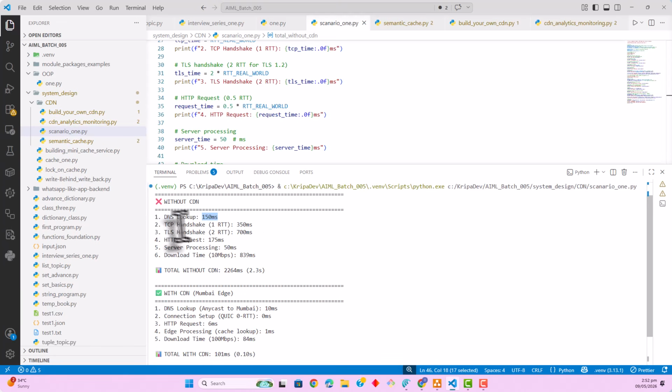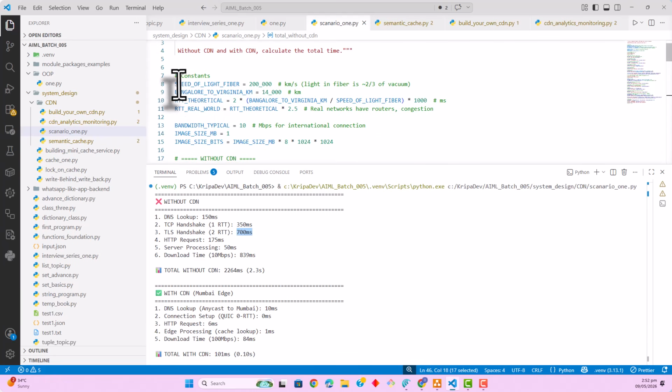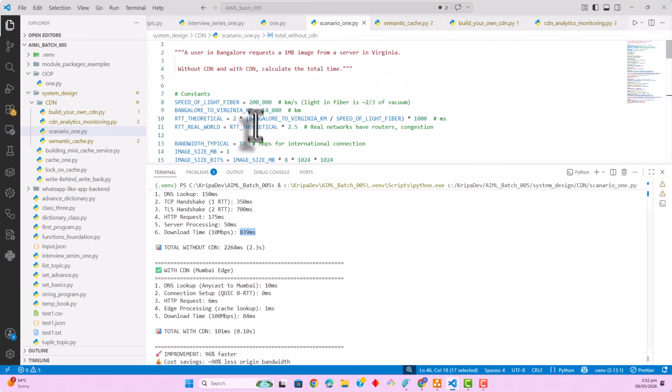If you see here, this is overall: DNS lookup 150 milliseconds, TCP 350, TLS handshake, let's say 700 milliseconds. These are not fixed things. You can vary, but you should discuss the constants, because these are very important to consider. Then server processing takes some time, then download time, and for downloading an image of 1 MB, the calculation comes to 2264 milliseconds as per this data. This can vary for you based on the values you have considered.